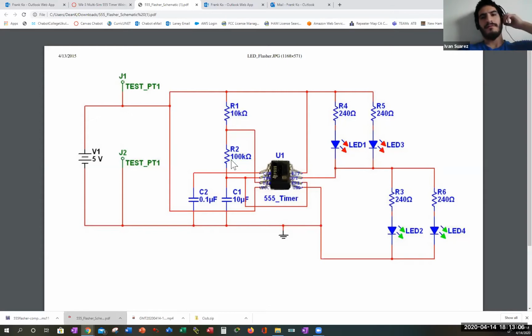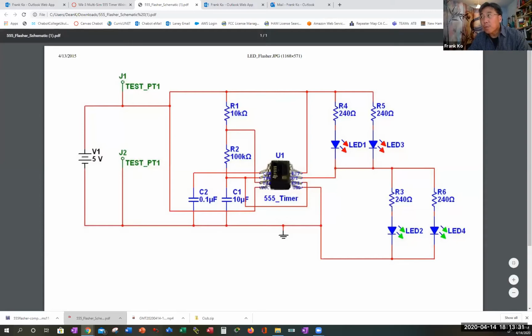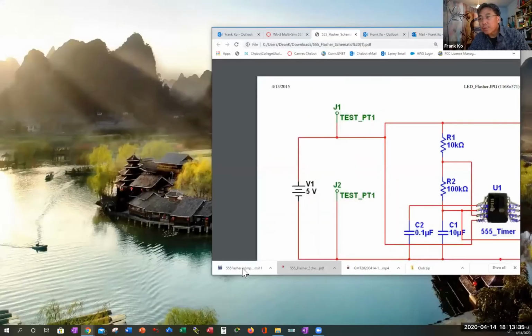So R1 and R2 form a voltage divider, and R2 and C1 form the timing circuit that allows for the pace of the LEDs to flash. Okay, so this is the schematic. Now let's set this schematic aside and go to the other file.